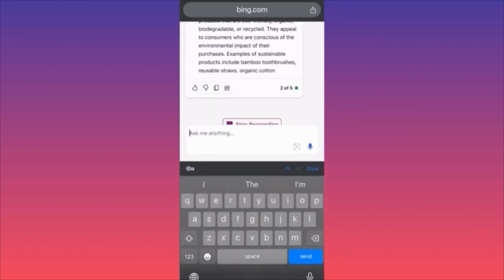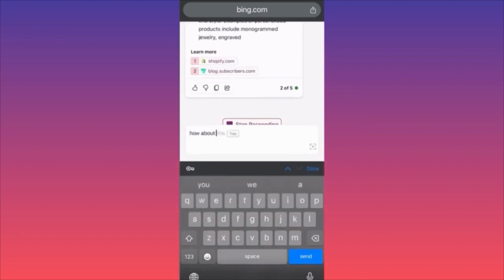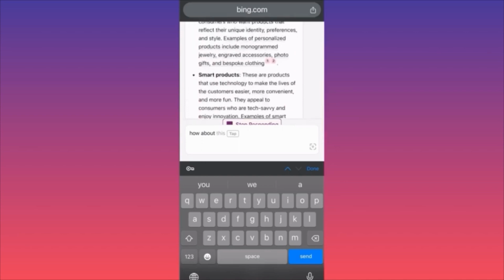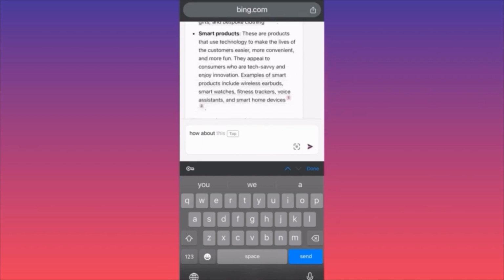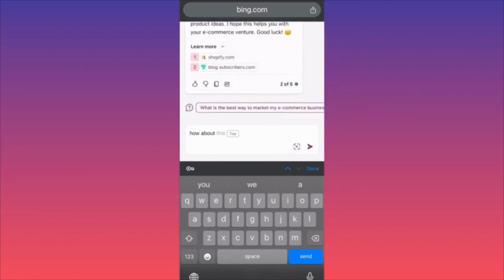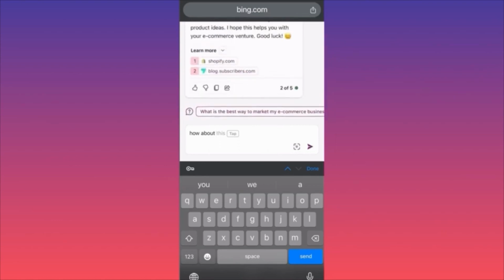You see, that's not good. How about, stop? We need to stop replying. Okay. Sustainable products, personalized products, smart products. That's not what I'm looking for. How about based on search volume?